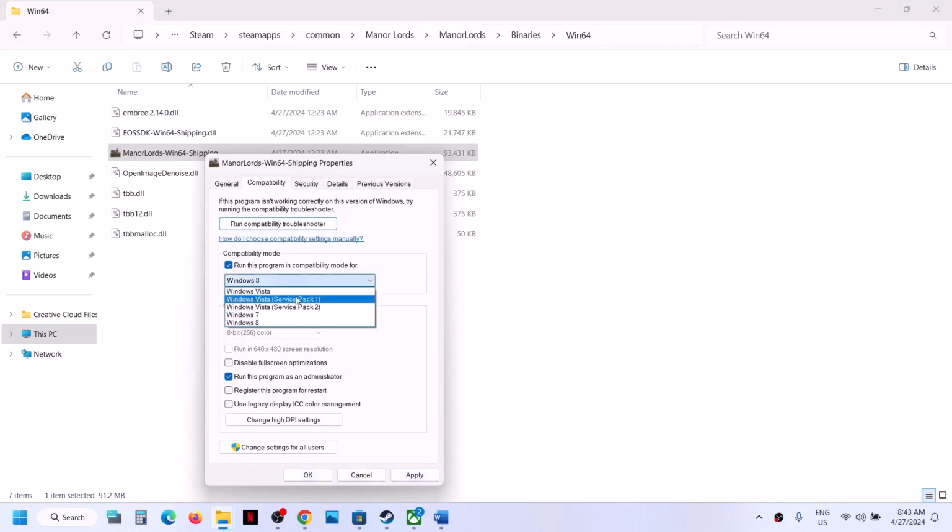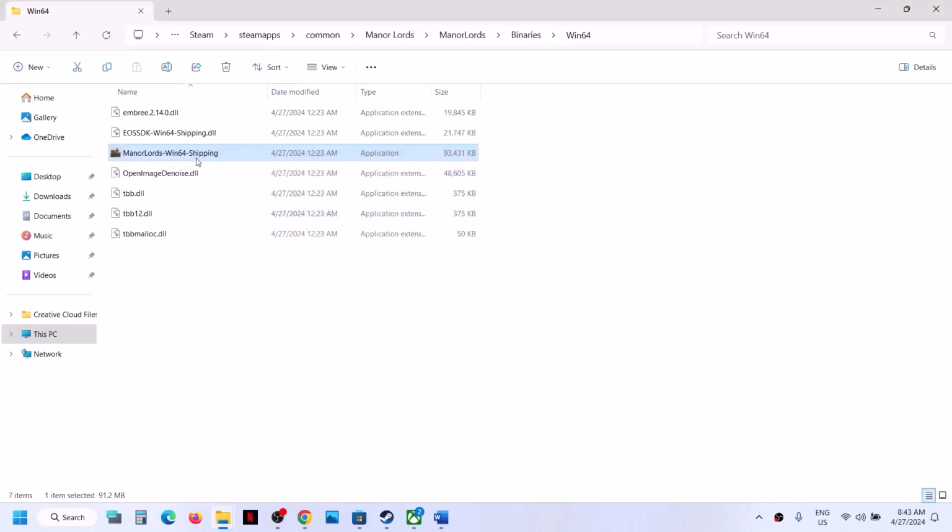If that does not work, you can even try Windows 7, Apply, OK. If that does not work, put a check on the box which says disable full screen optimization, then hit Apply, click on OK, double-click, launch the game.